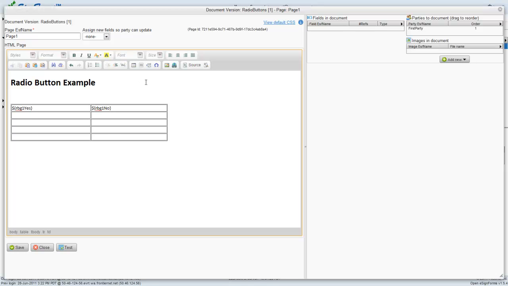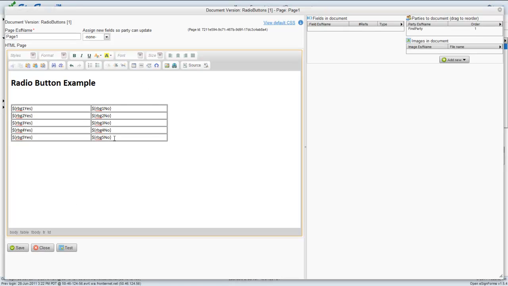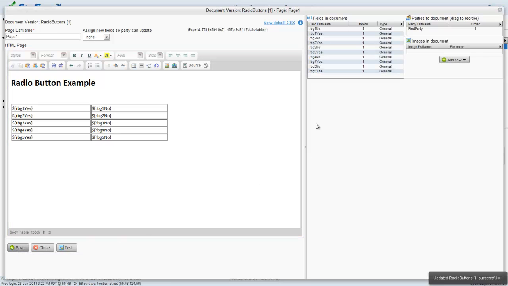I'll need to do this for the other 4 rows. As you can see, I copied and pasted the yes/no radio buttons but changed the group number. So in the second row, there's Radio Button Group 2 with its yes, and the corresponding Radio Button Group 2 with its no. Now I'll save the radio buttons. When I do so, you'll see the fields appear, and they all default to the type General.